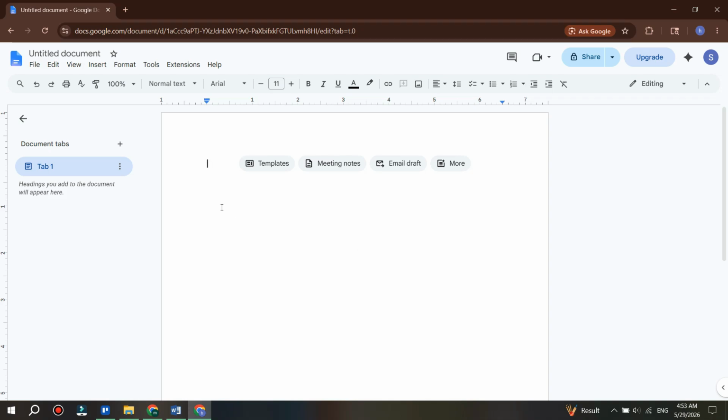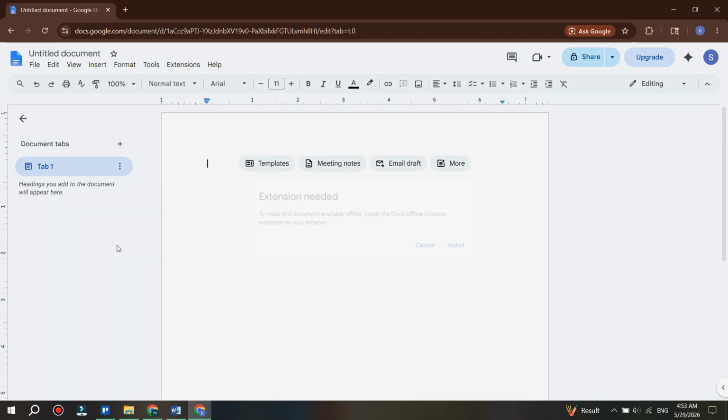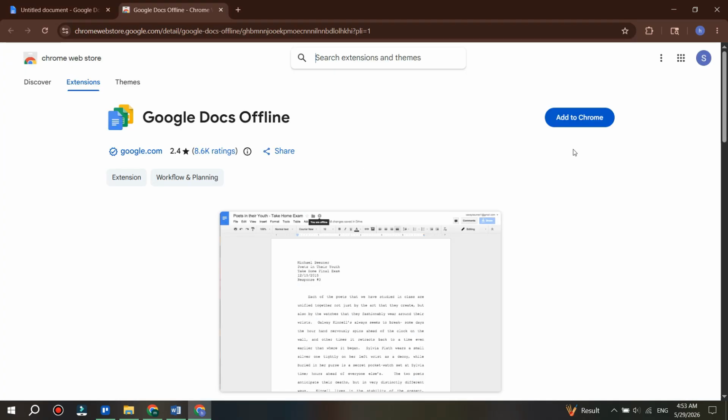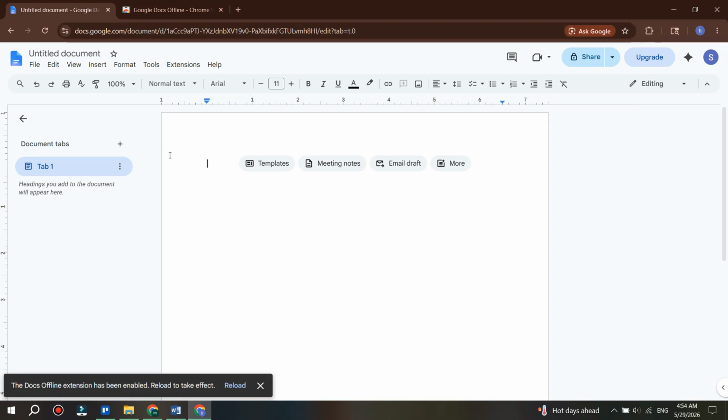Click on File in the top left corner and go to the offline settings. Inside the settings, find the offline option and turn it on. If prompted, install the Google Docs offline extension for Chrome and allow the required permissions. After enabling it, you may be asked to reload the page.